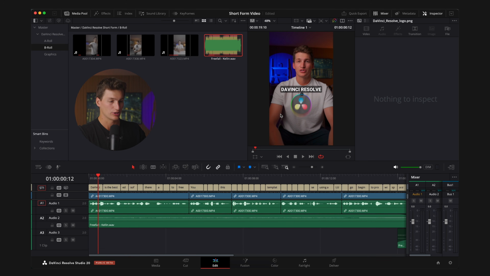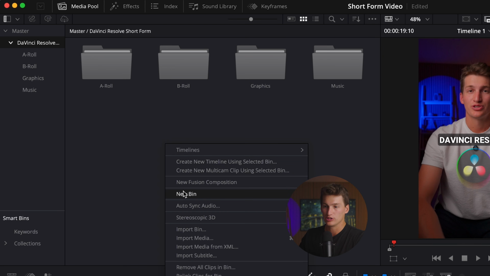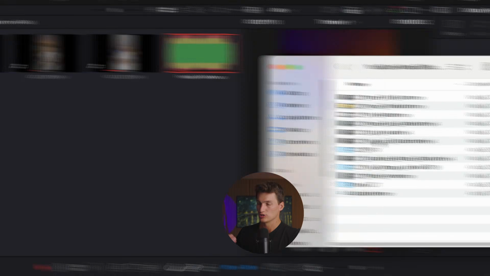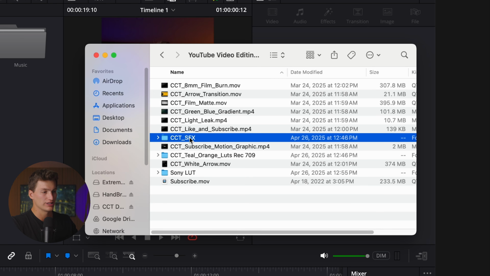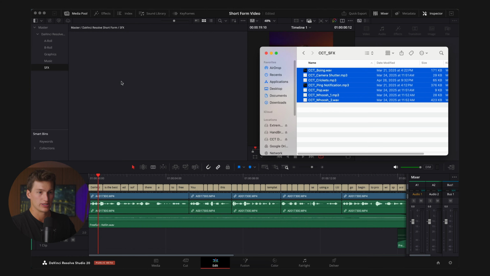It'll sound super good. Inside of this folder right here, which is DaVinci Resolve short form, we're just gonna go in this area, right click, then we're gonna hit new bin, which again is like a fancy word for a folder. Click this, and then we're gonna do SFX. Perfect, so now we can double click into sound effects. So let's pull up our free video editing starter pack, and we wanna locate the folder that says CCT_SFX. We wanna double click that, and we can select all these and drag them in right here.